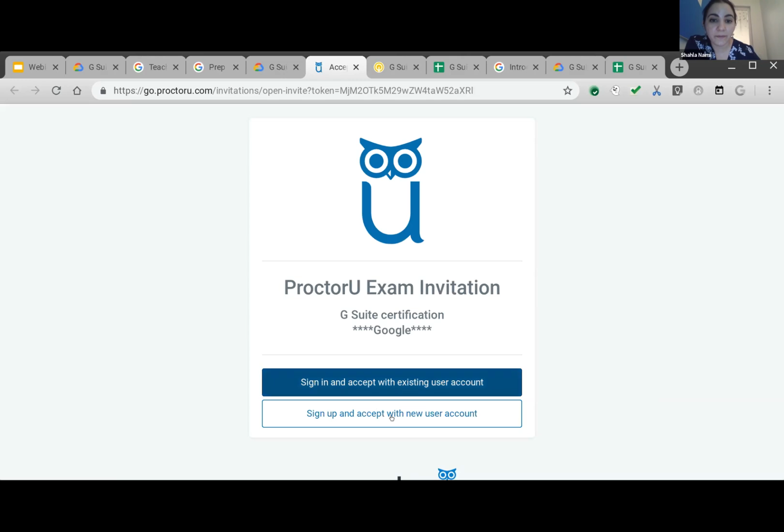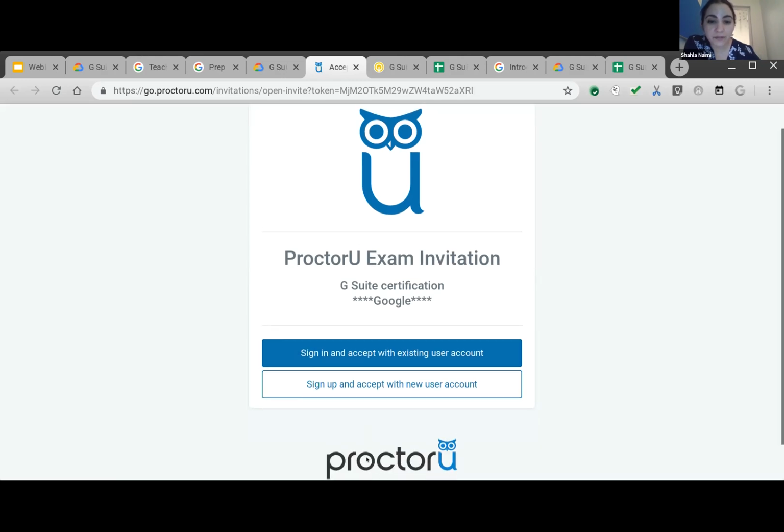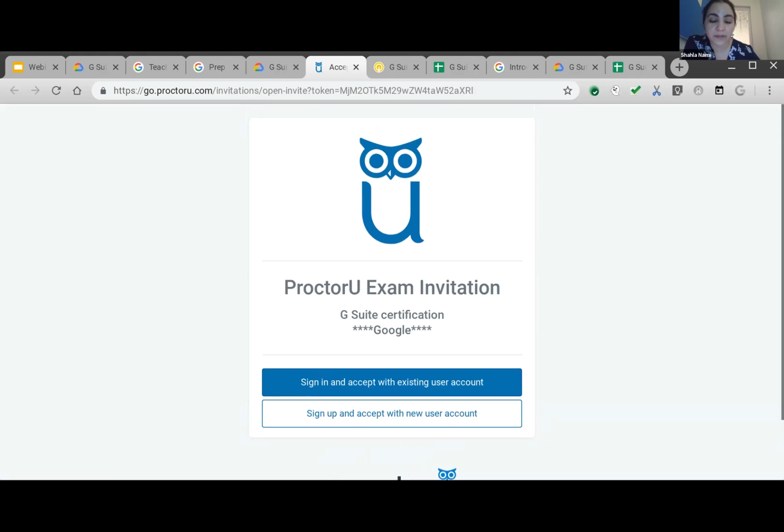Just gonna let it load. There. And then they can sign up with a new user account or sign in if they worked with this specific ProctorU exam before. And they can just go through and sign up to take the exam whenever they are ready. So a pretty simple process to actually go ahead and take the exam there.